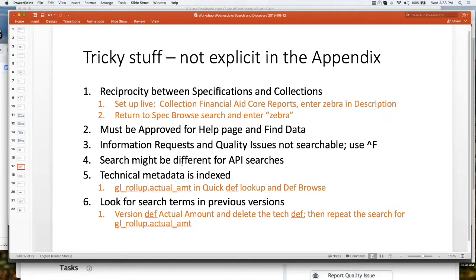Number 4, for those of you who are using the API to publish definitions or other object content elsewhere, what I say here about search is not applicable to those APIs. That would be a whole other session. So just a heads up that these search indexes are not necessarily applicable to the APIs.